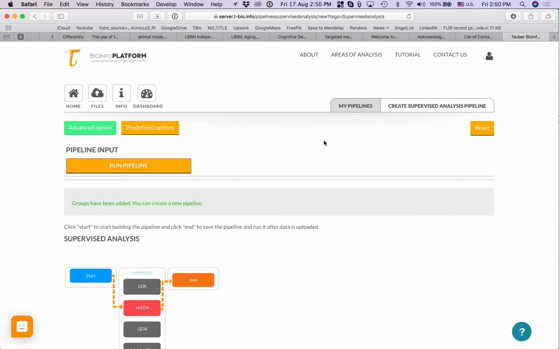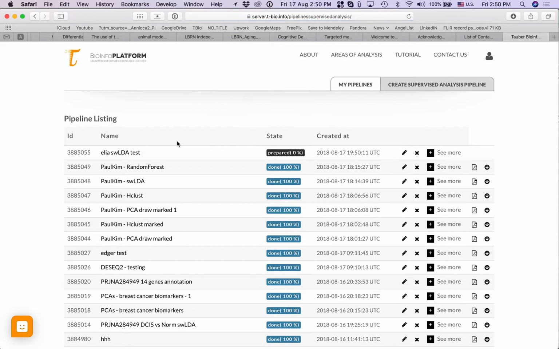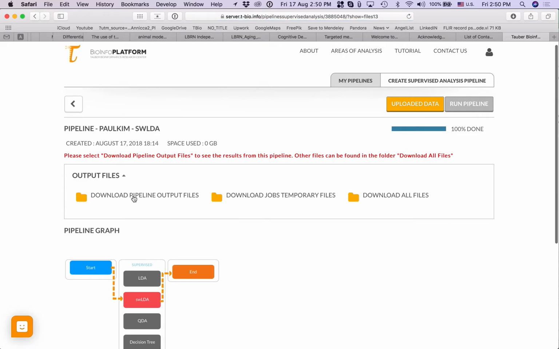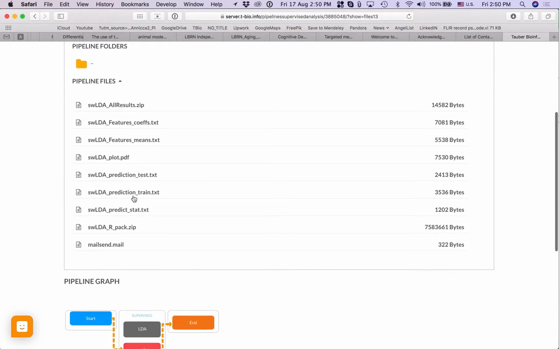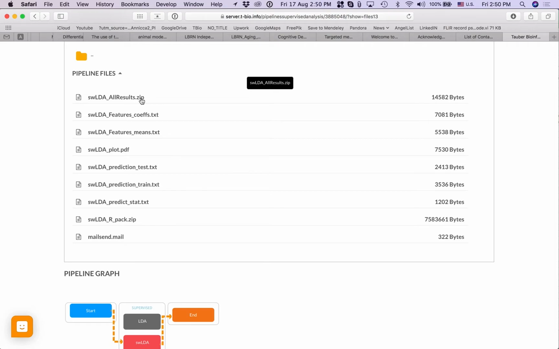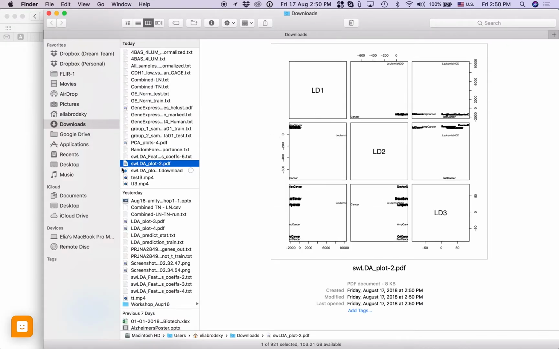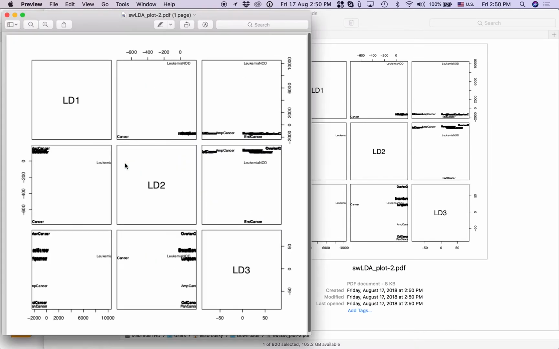Run it. Okay. I already ran this pipeline, so let me just show you what you get. Stepwise LDA. Let's look at pipeline output files. What do we have here? So we have a number of files. The first one is a plot. Let's take a look at what is in the plot and discuss a little bit what we see in here.